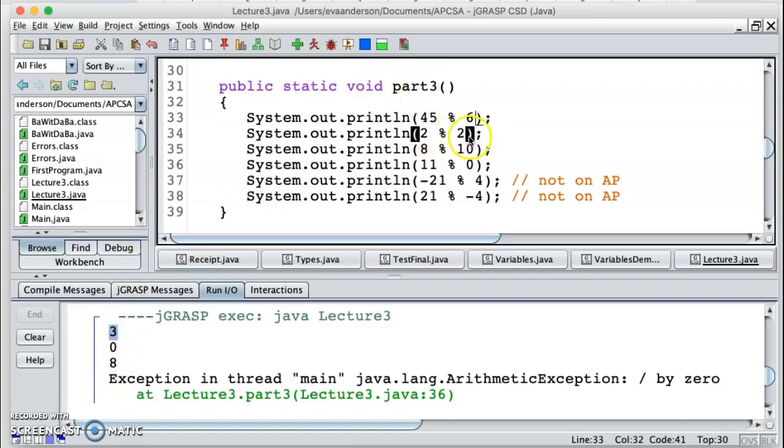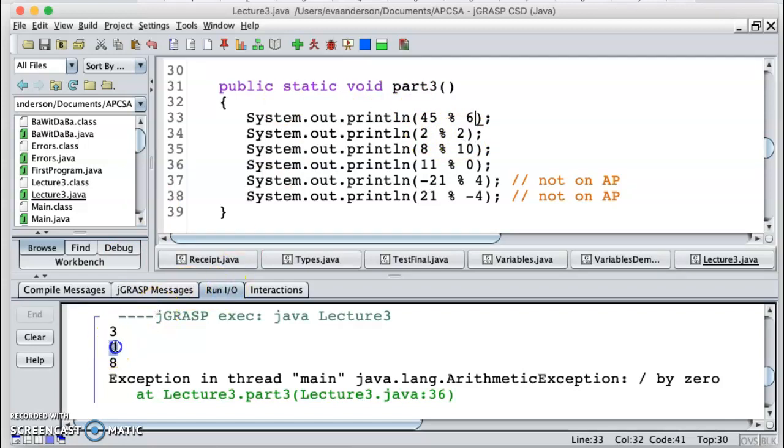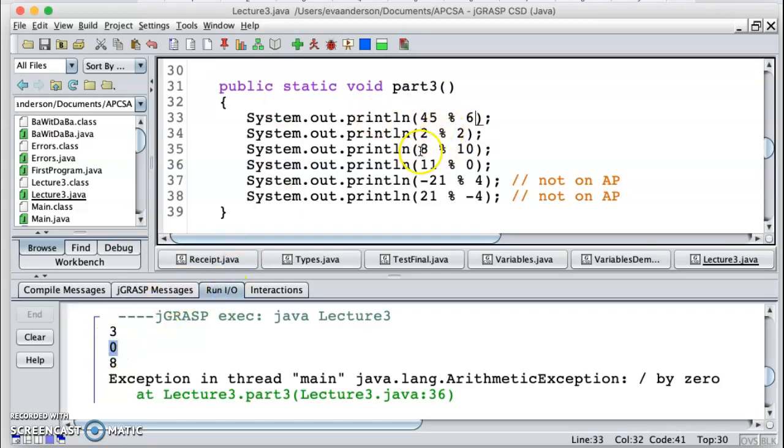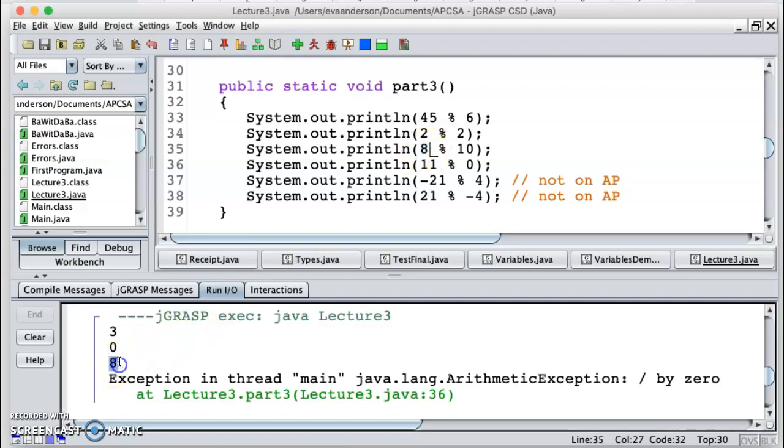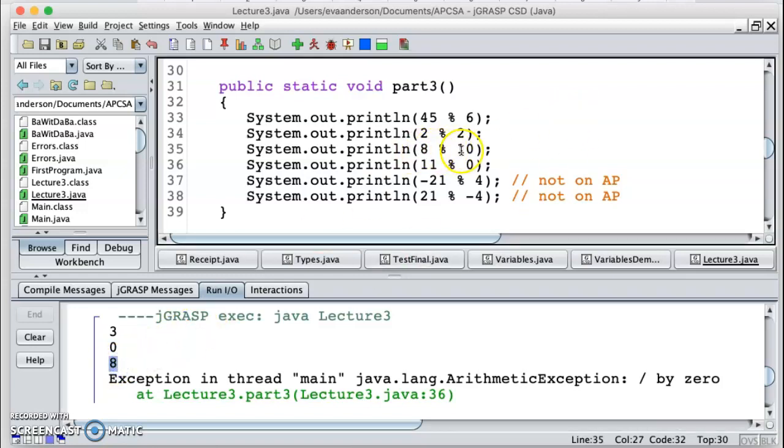2 mod 2, 2 divided by 2 is 1, and there's nothing left over. So the result from mod is 0. Any number mod a number that's bigger than it is just going to be this value. So you'll notice the 8 is smaller than the 10. And in these first 2 examples, the first number was either larger or equal. So again, when the first number is smaller, that's going to be your result from the mod. So 8 mod 10 is just 8.